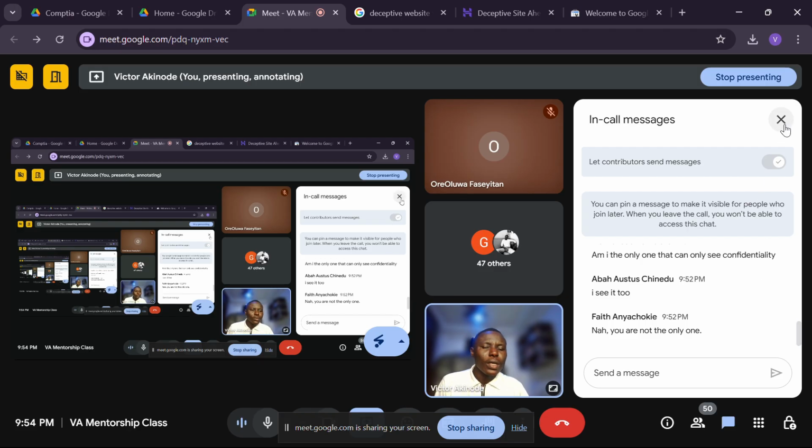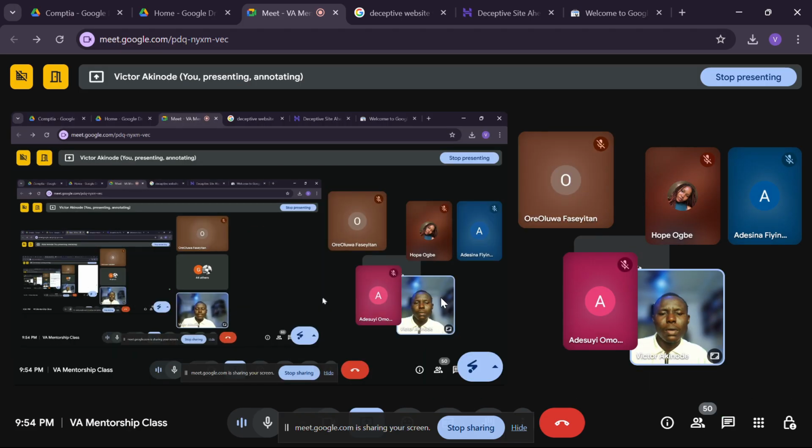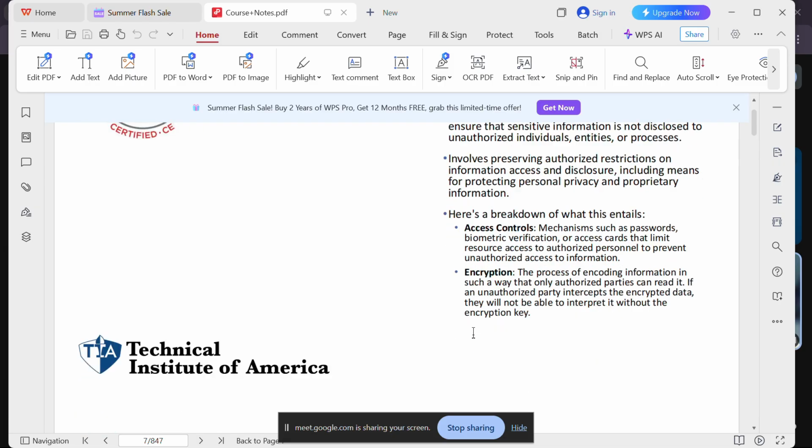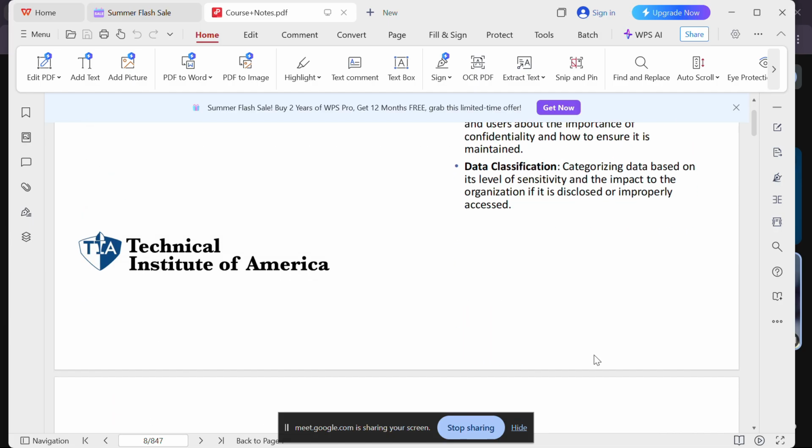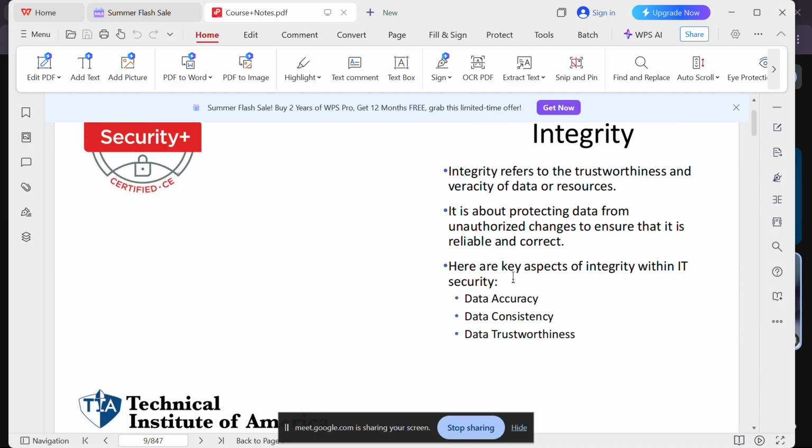Okay, so yeah, I think that is all about confidentiality. So let me just move fast. For this secure communication, I think I've explained most of this. Then for integrity, there are three key aspects we should take note of, and that is data accuracy, data consistency, and data trustworthiness, in the sense that data has to be accurate.